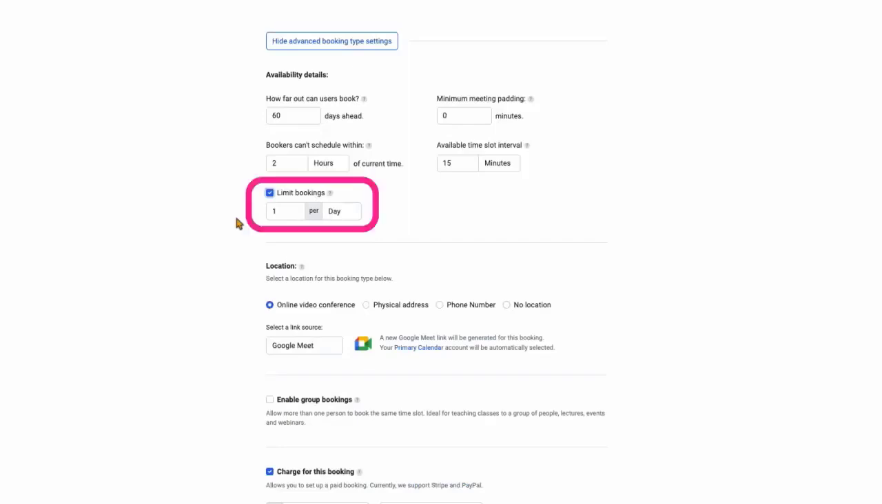Want to limit the number of meetings for this booking type? You can set the limits here. Set a maximum number of meetings per day, week, or month.